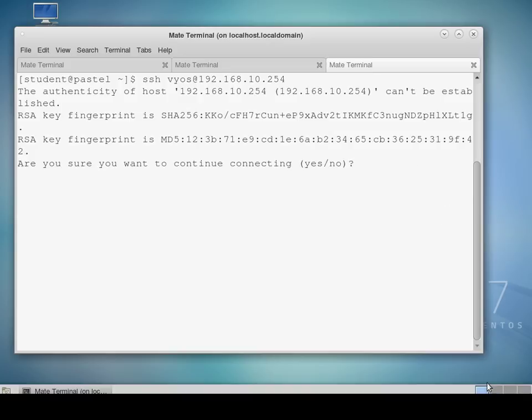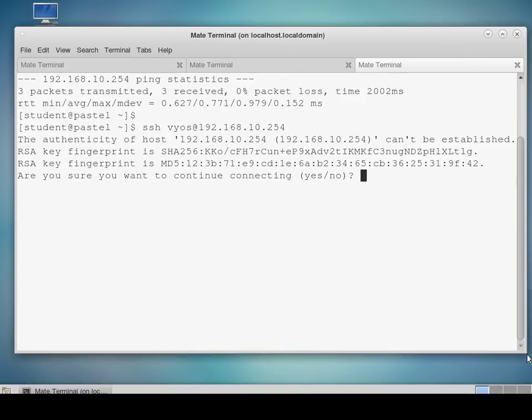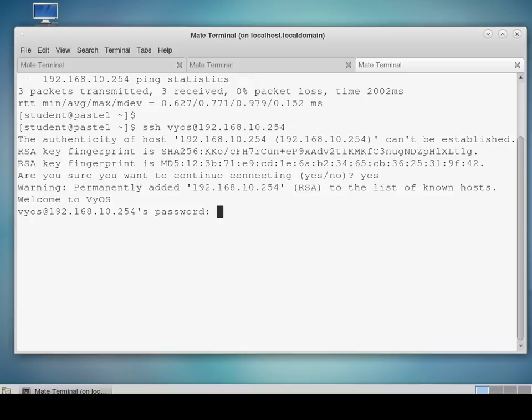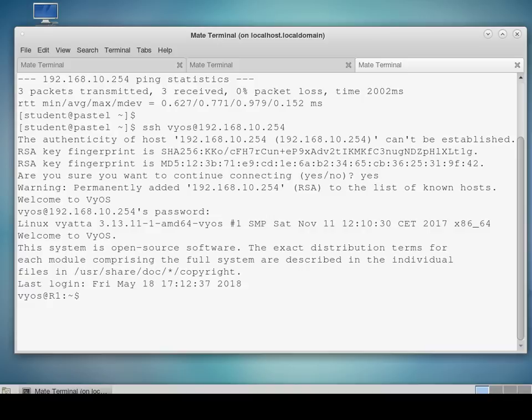It is showing the SSH key and the fingerprint. We say yes, and enter the password of the user, and right now you are logged in on the router, so you can make our configurations.